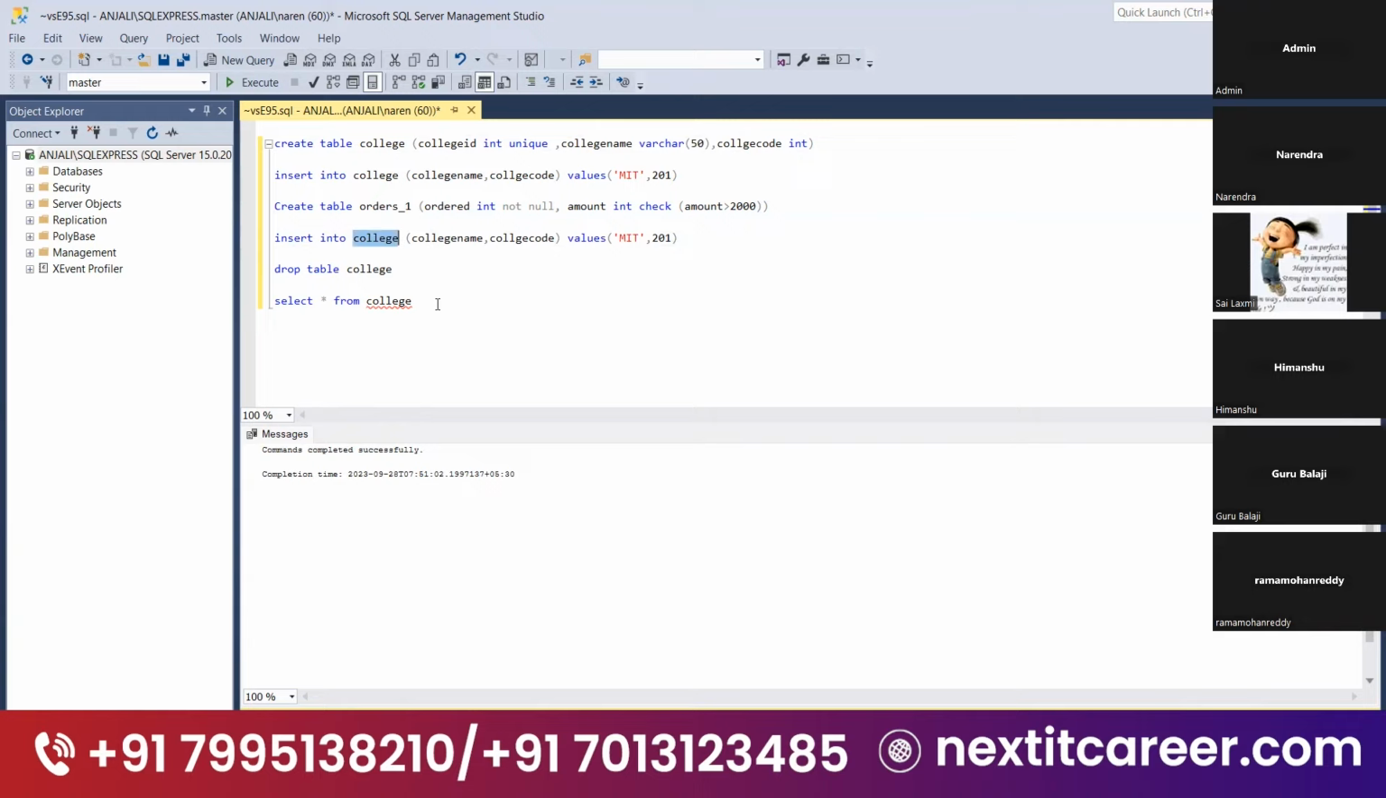Getting what I'm doing? I made a check that amount is greater than 2000, and I want to see whether I'm able to insert otherwise. I didn't type the correct one. Okay, fine. So this amount, and order ID something like 101. The amount should be greater than 2000, but I'm going to give 200. We'll see whether it goes in or not.